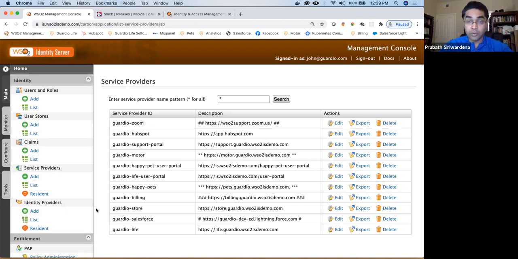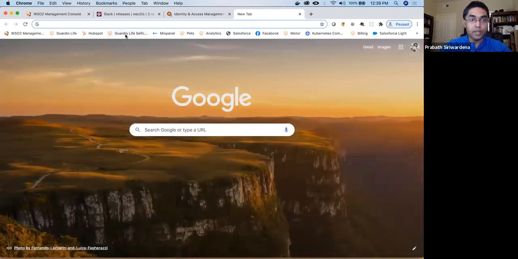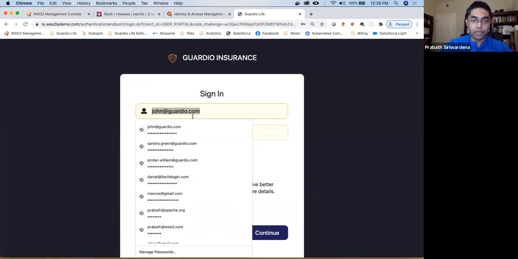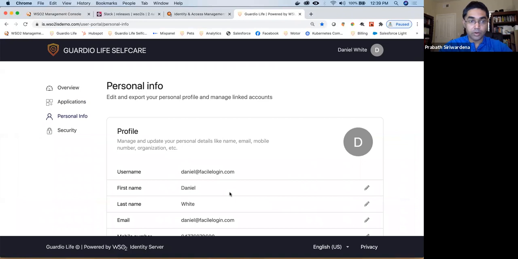Okay. Now I need to log into the self-care portal. So this is a portal that comes with the Identity Server out of the box. Let me log into that. So what you see now is a rethemed portal. Even this login page, everything is rethemed. Let me log in as a user called Daniel. Okay, so I'm logged in.